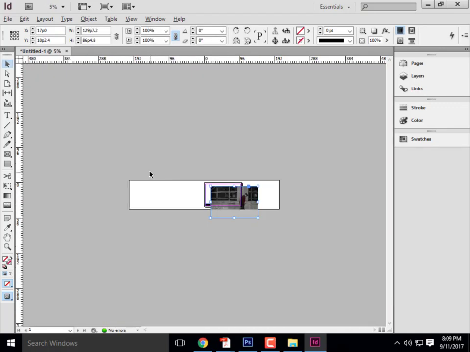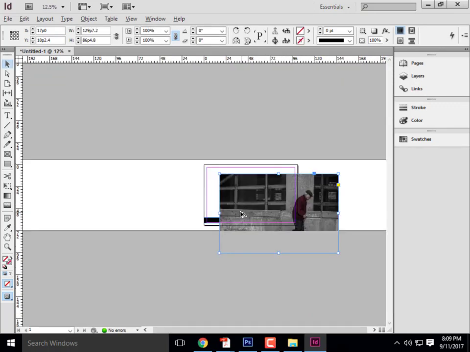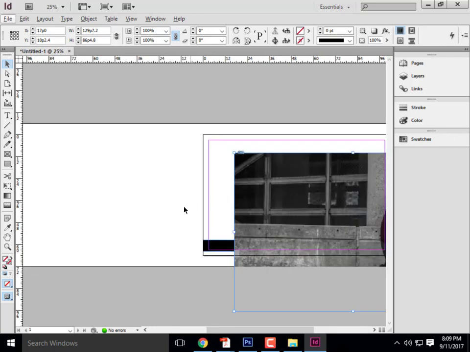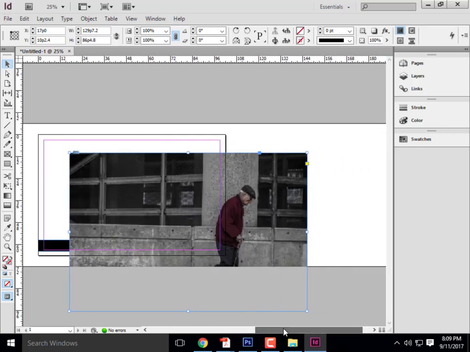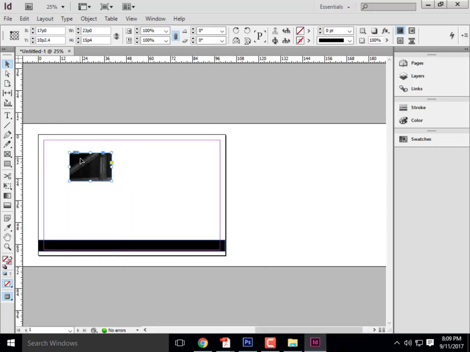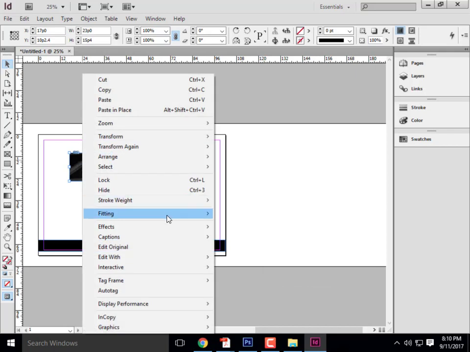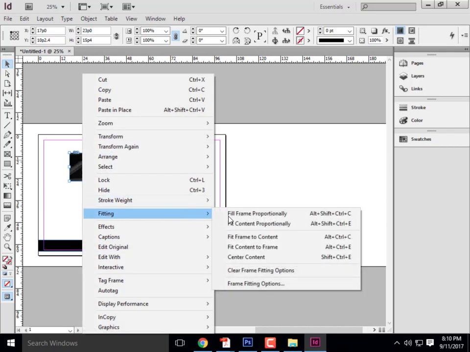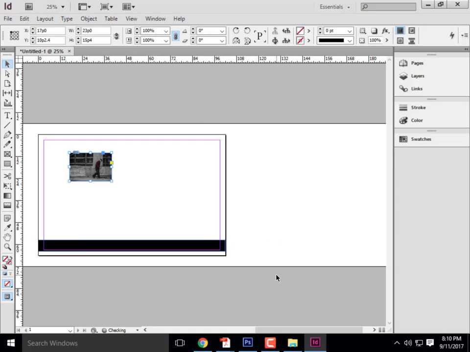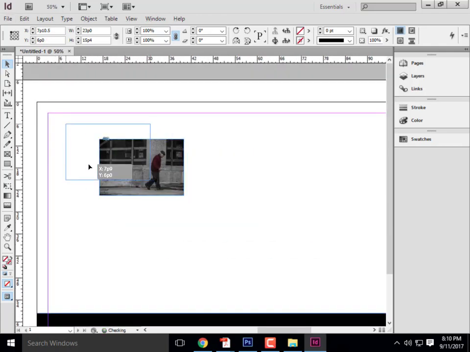All right, this is a great example of where the image is way too big for what we need. Okay, so the image comes in like that. It's way too big. What I'm going to do is hold down Shift and make it the size that I want. So maybe it's about that size right there. Okay, I'm going to right click on it. I'm going to click on Fitting, and then Fit Content to Frame, and it will readjust the picture to fit inside the new frame size that you just created. Okay, so that's going to be my original image.